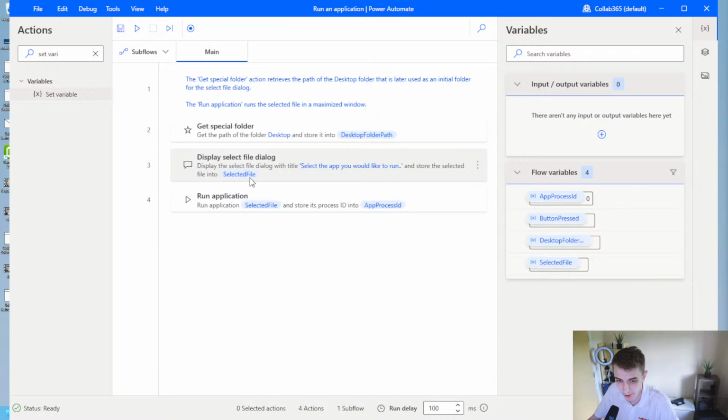Likewise, we have the selected file, which is going to be the file that we choose from this display select file dialog command here, and the selected file again is also an output variable which we can use later on in our flow.